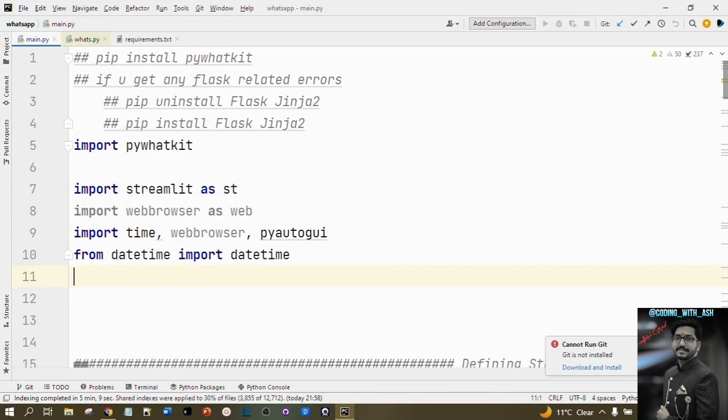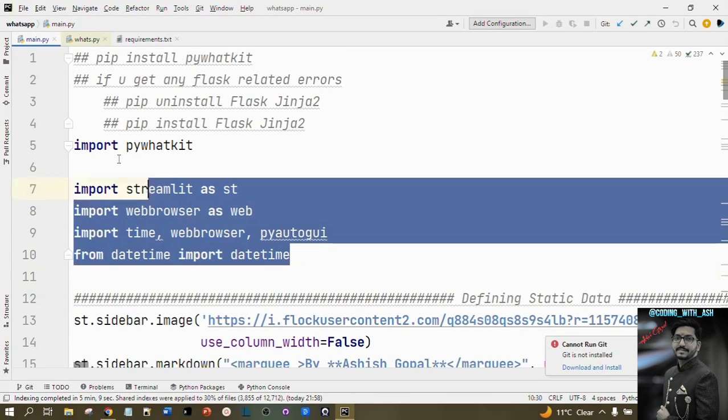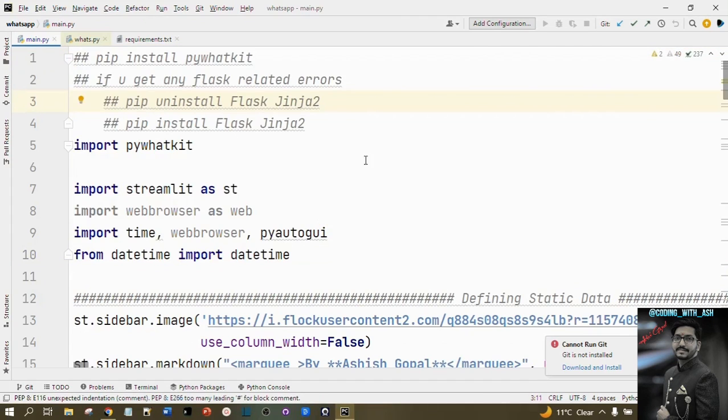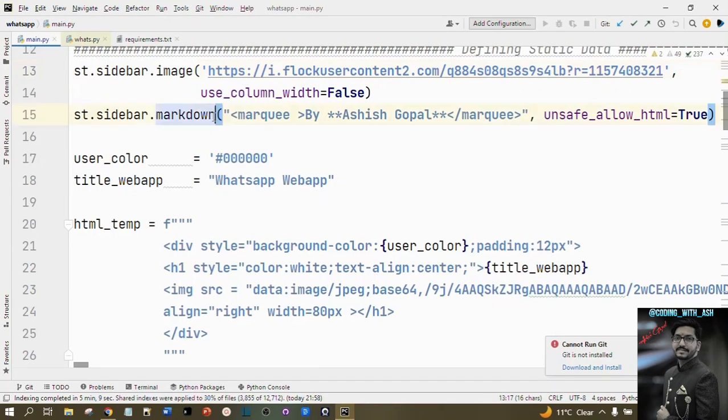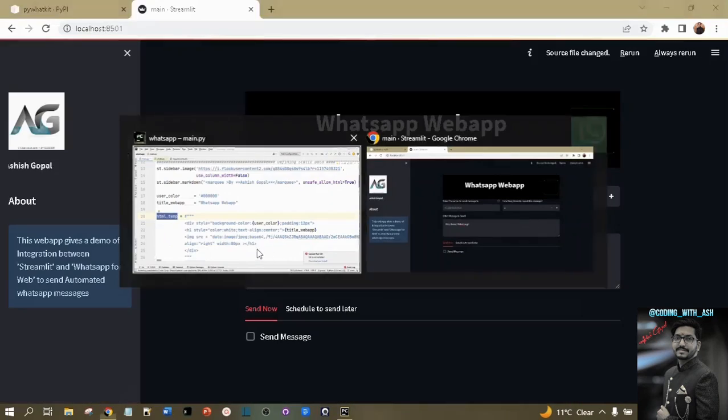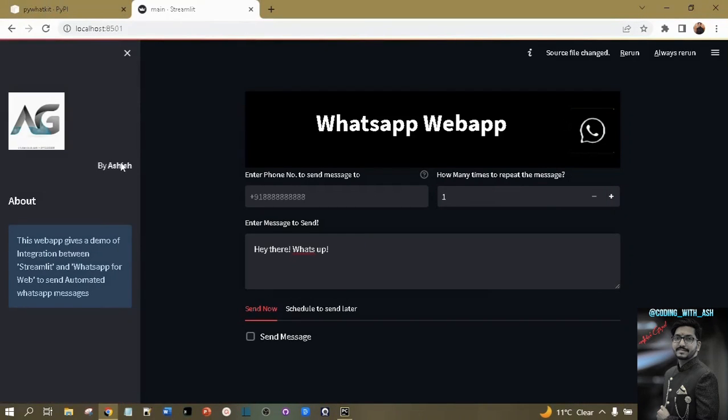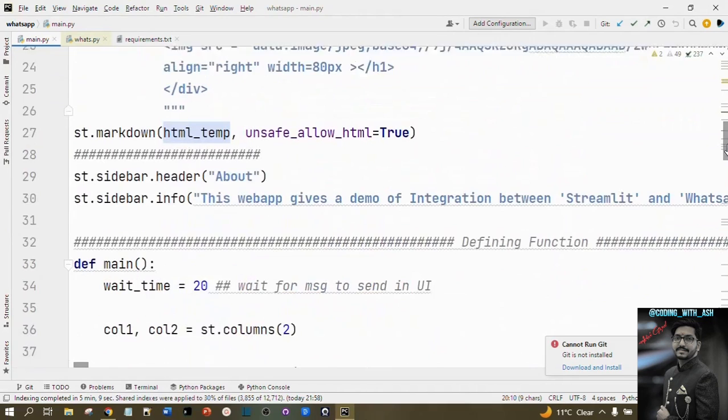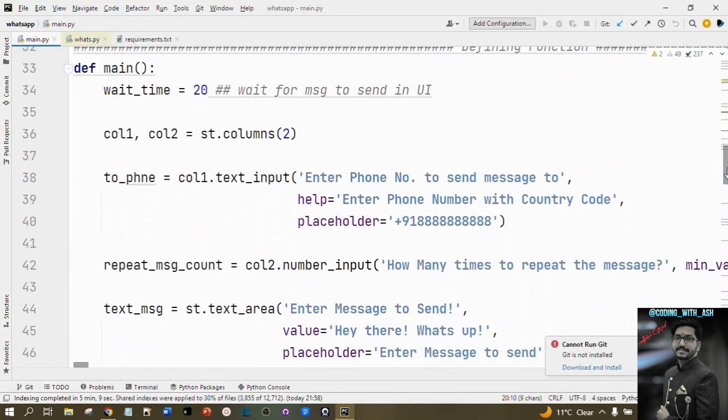From the importing libraries part, these are the libraries that you need to have integrated: the image and the markdown for marquee text, the title of the web app, the color of the background, and the HTML page. If you see the left sidebar, the heading is WhatsApp for web, with the icon of WhatsApp. Then the main section.